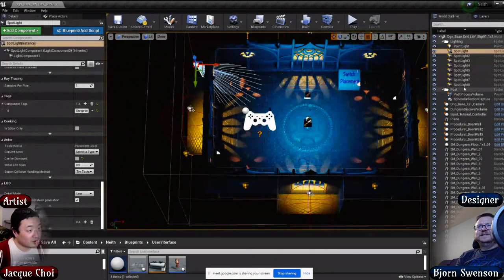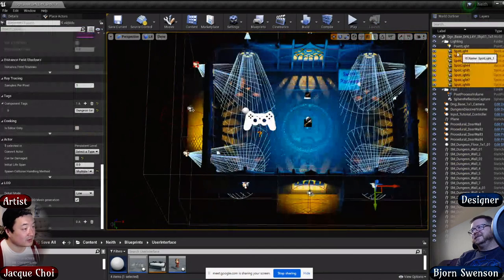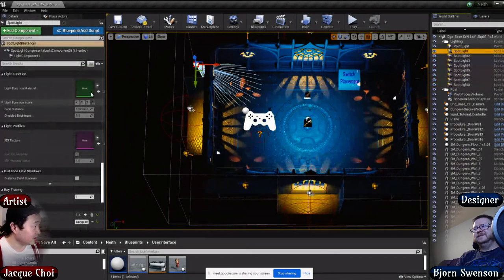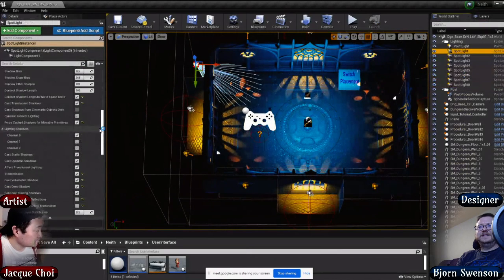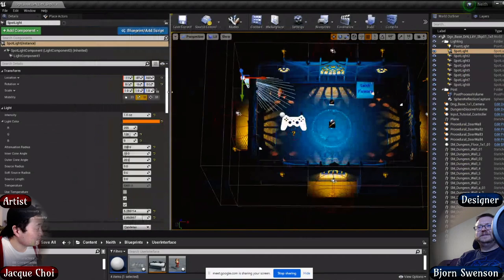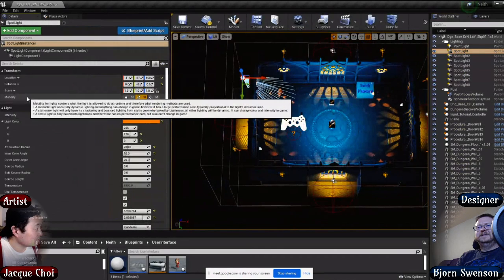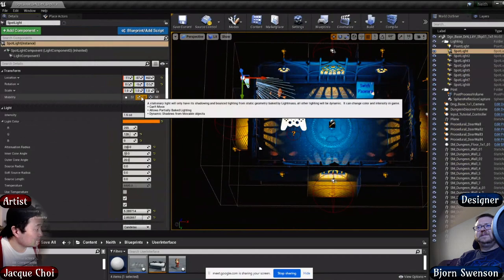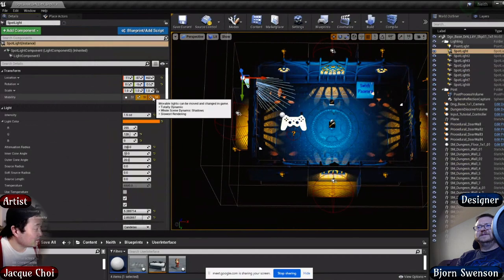You might want to try setting it to dynamic. If you scroll all the way to the top, just underneath the transform matrix, there's settings for mobility. Set it to the last one. Stationary? No, no, set it to dynamic. There you go.